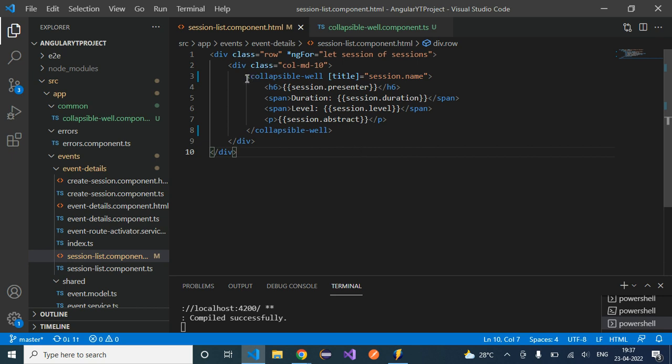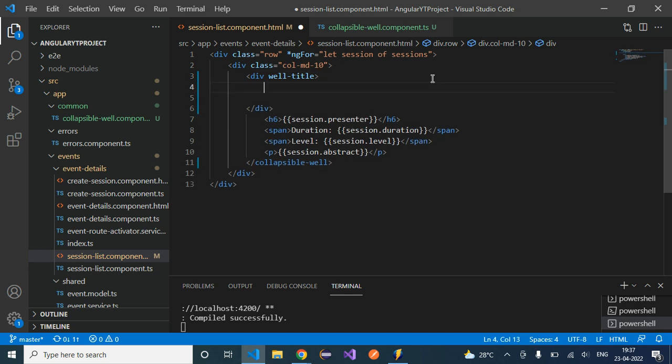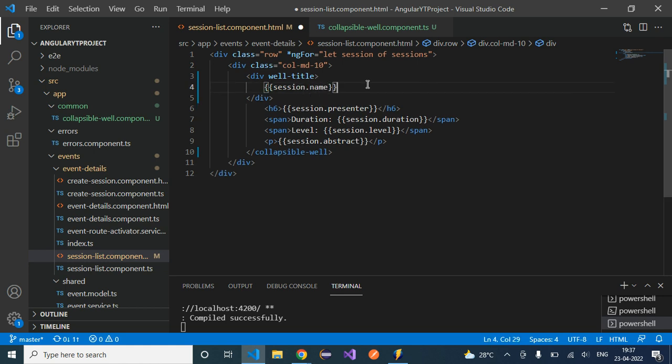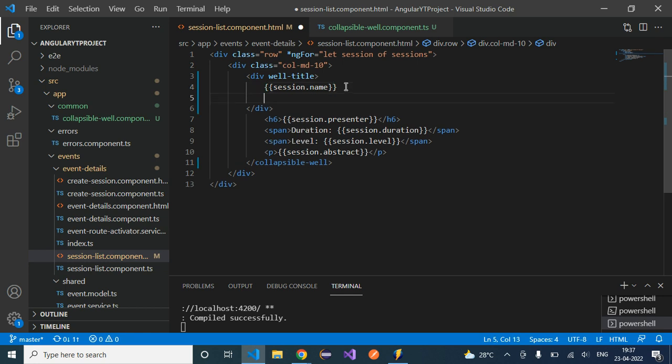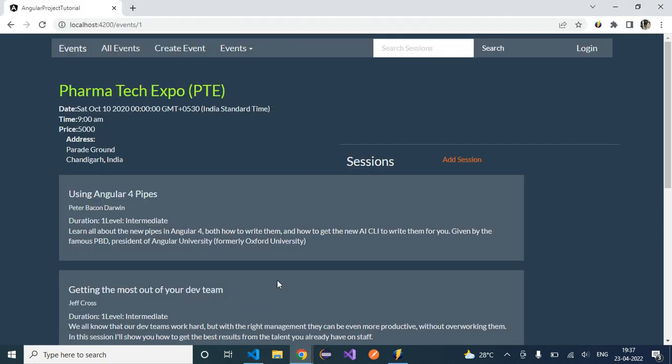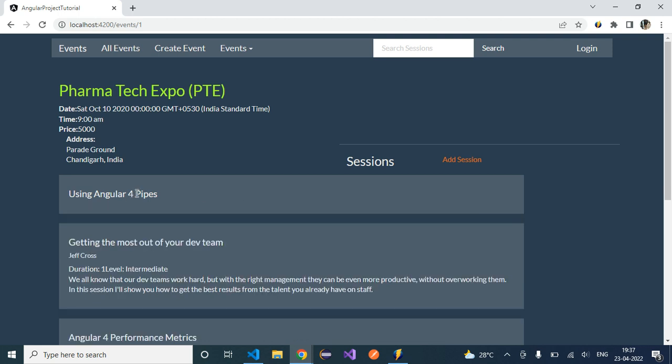So let us get rid of this. Instead of this, let's introduce a div with well-title, and inside this I'm going to specify the session title, that is session.name. This is the title, so we are differentiating the content of the title from the body. As part of this title, if you see in our application, beside this title I want to display a fire icon over here.